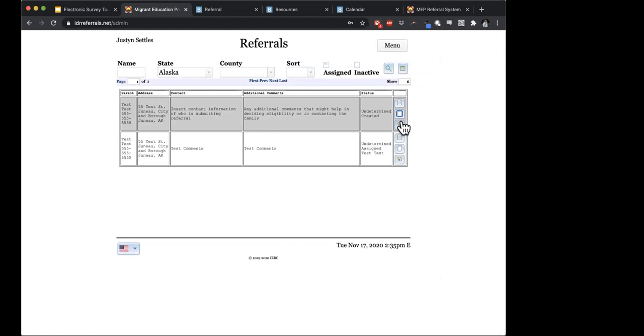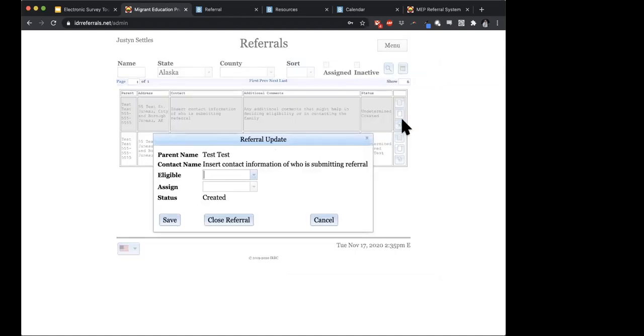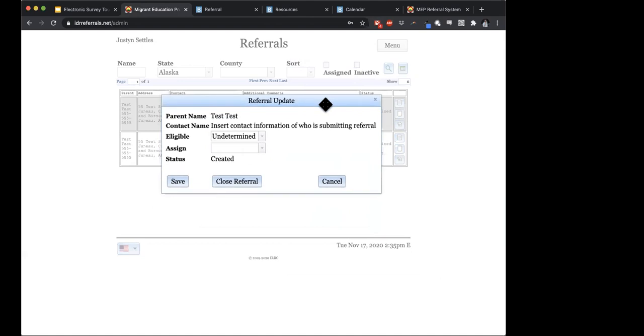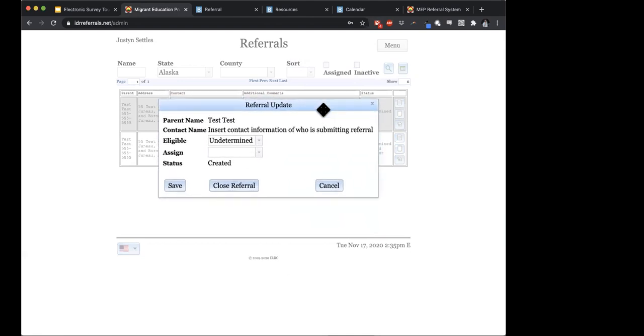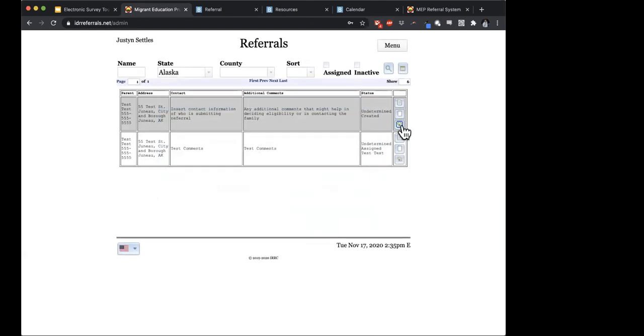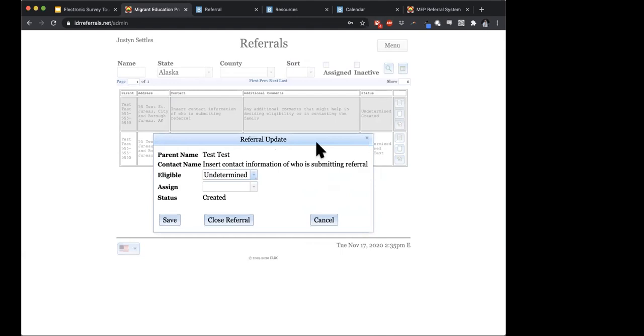And then the last button here is the update referral button. This is the button that's going to allow you to actually address referrals when they are coming in. When you click on the update referral button, as indicated by the pencil on the paper, it'll bring up the referral update window.